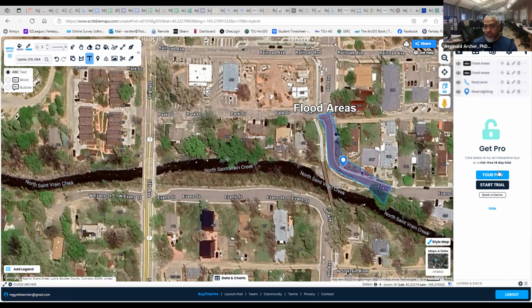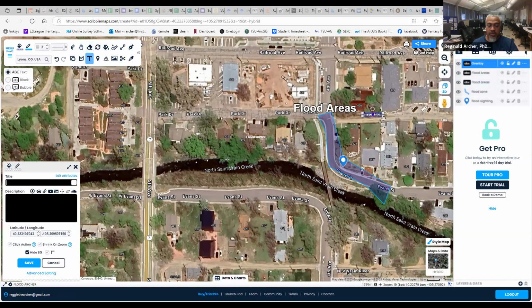Now there is, of course, a paid version that gives you a little bit more tools, but even with the free version, I can do quite a bit with this. What I like about it is that, as I mentioned, it's pretty easy to get going. It doesn't require any kind of downloading or anything like that. Just come to the map and just start mapping.